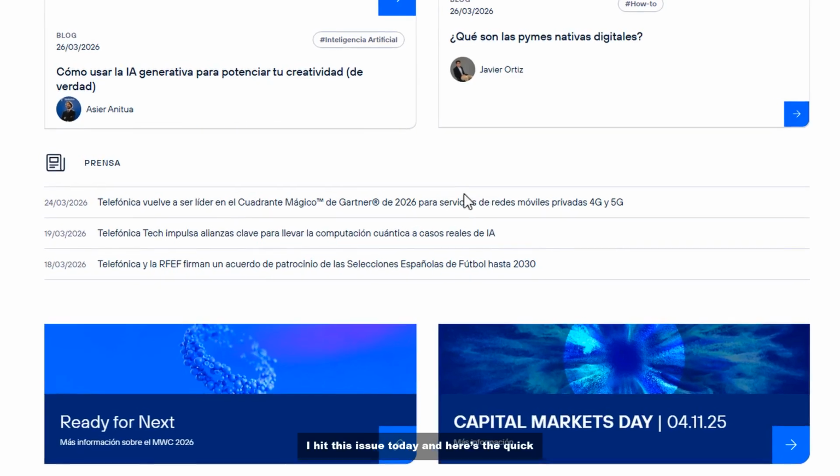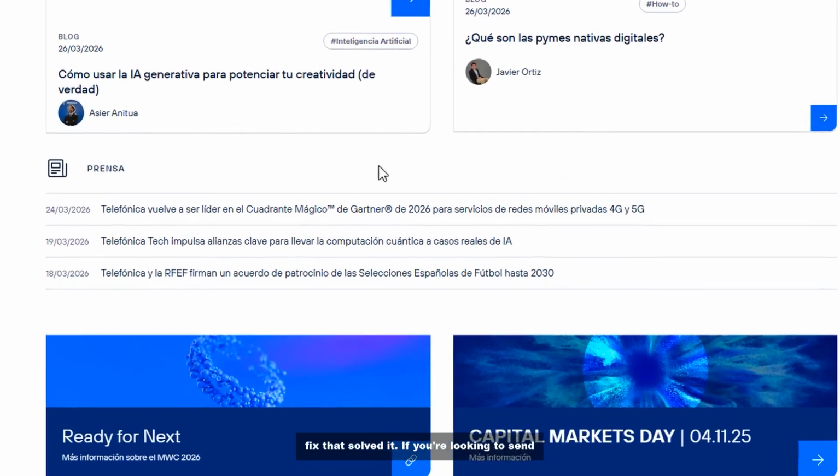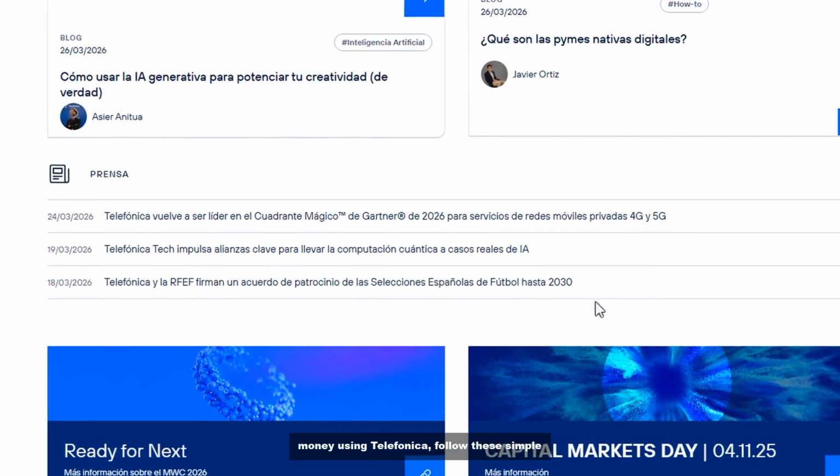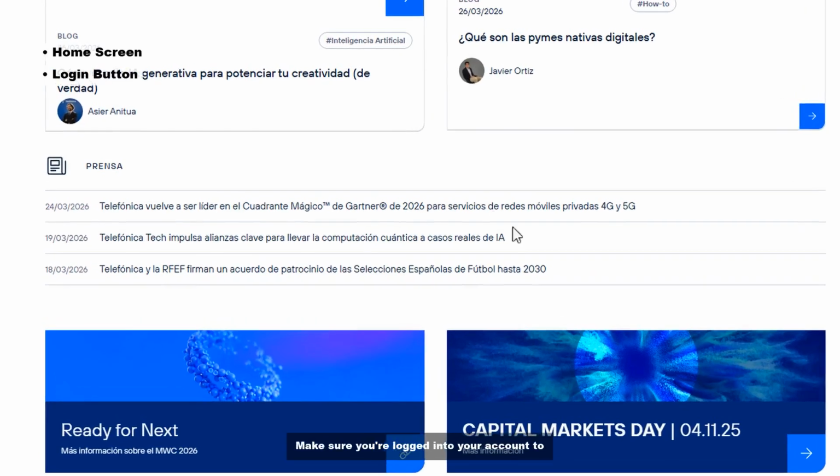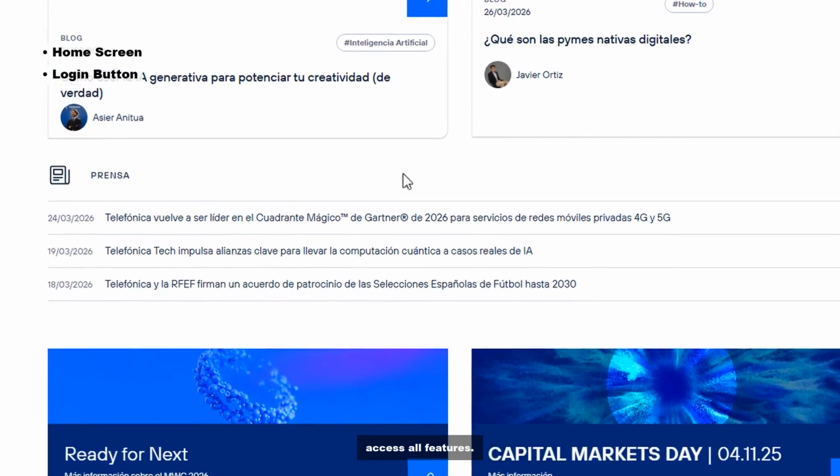I hit this issue today and here is the quick fix that solved it. If you're looking to send money using Telefonica, follow these simple steps. Step 1. Open the Telefonica app. Launch the Telefonica app on your smartphone. Make sure you're logged into your account to access all features.